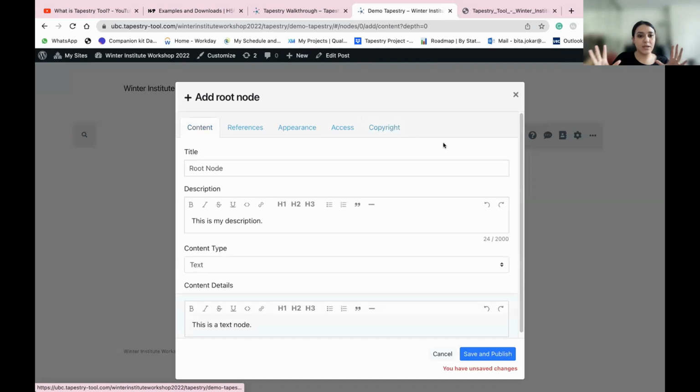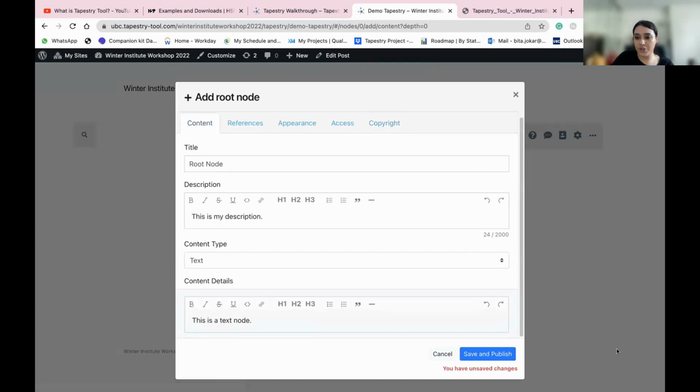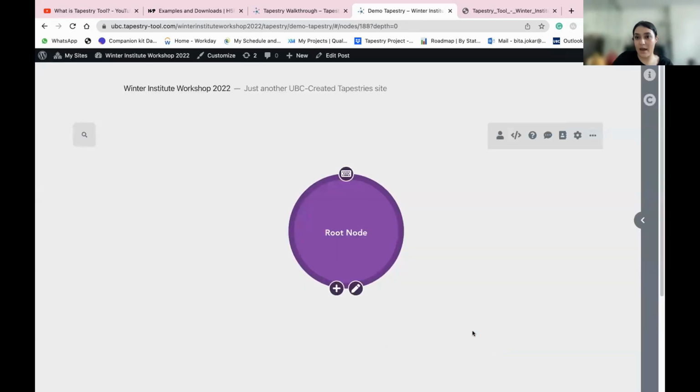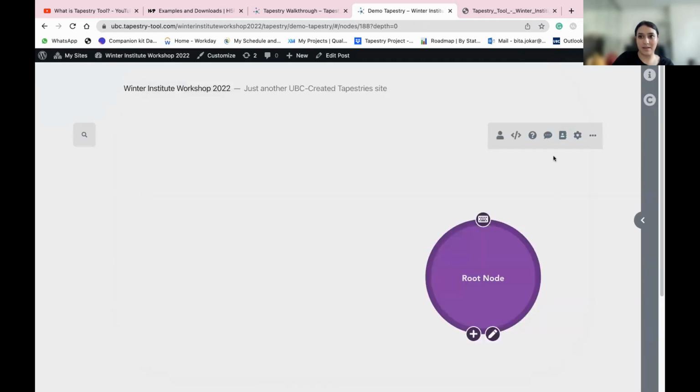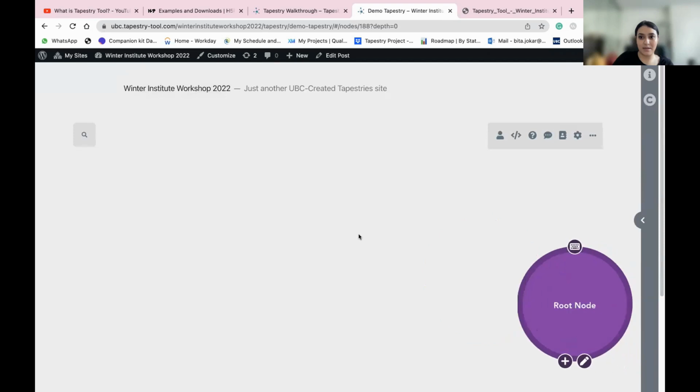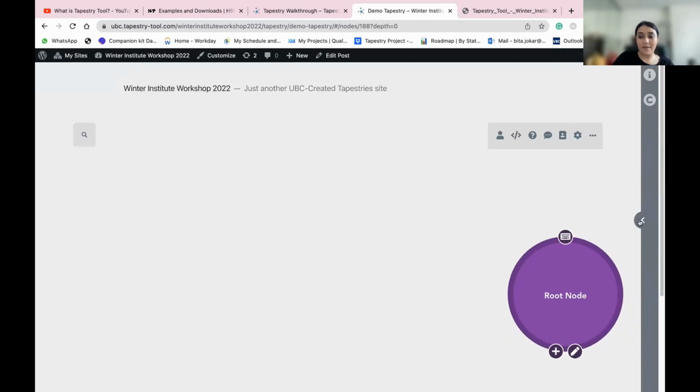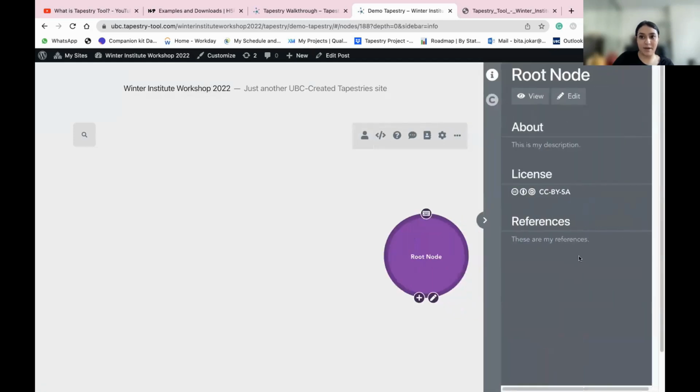So now that we've filled in all of the information regarding our node, we're just going to press the publish button, save and publish at the bottom right. And now we've created our first node. Now, if we want to see the content for our node, we can press on this little button at the top, the media icon, and that'll open our content. And we can press outside the box to exit the content. And then we can see our content description and references by opening the sidebar.